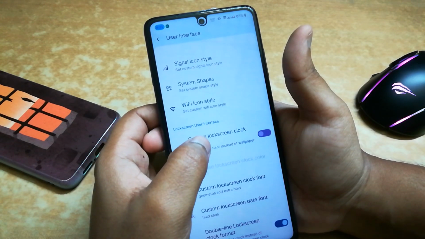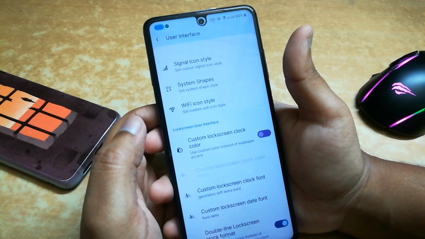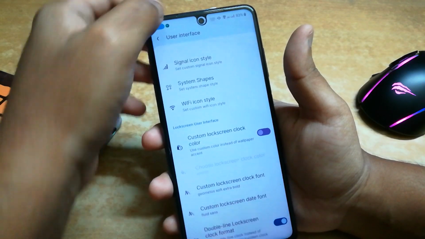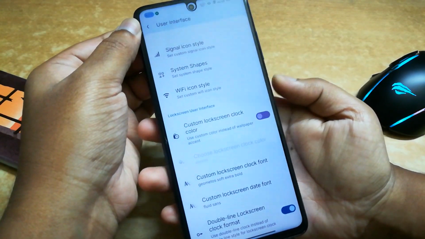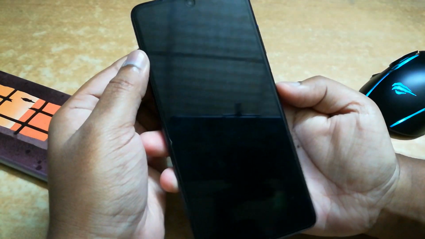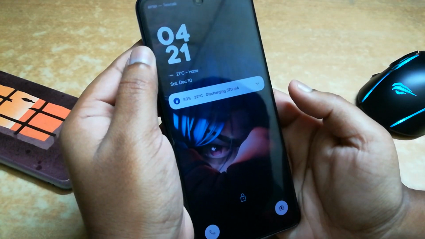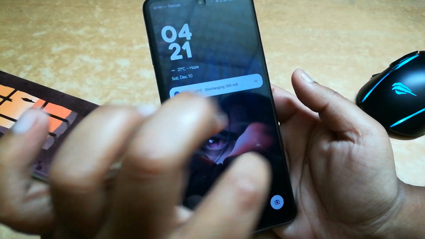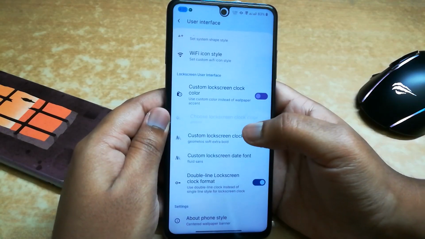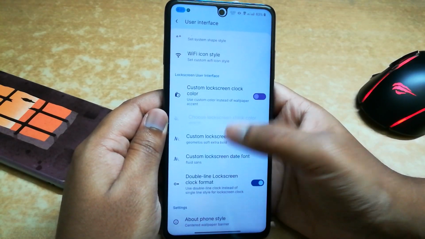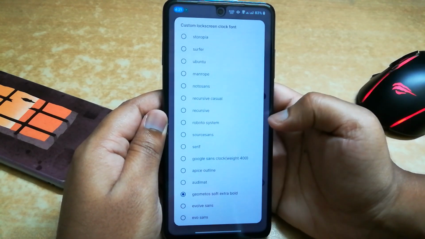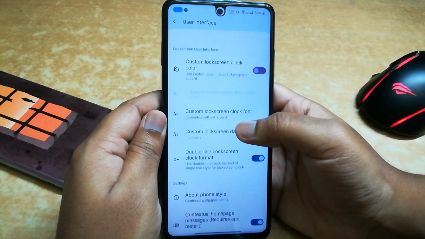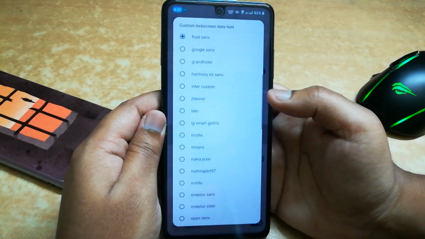Then the custom lock screen color, you can customize the lock screen color. Like I'm going to show you which of the things. Like this color, you can customize this. Then you can customize the lock screen date font, date and clock font. Also you can change the date fonts.